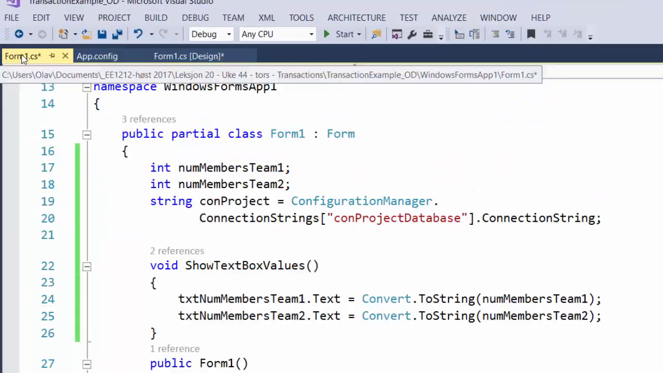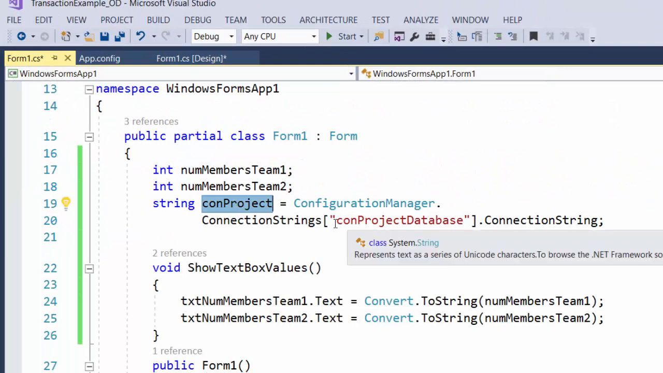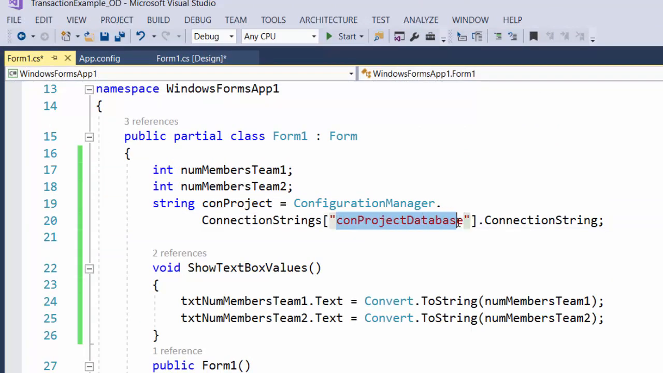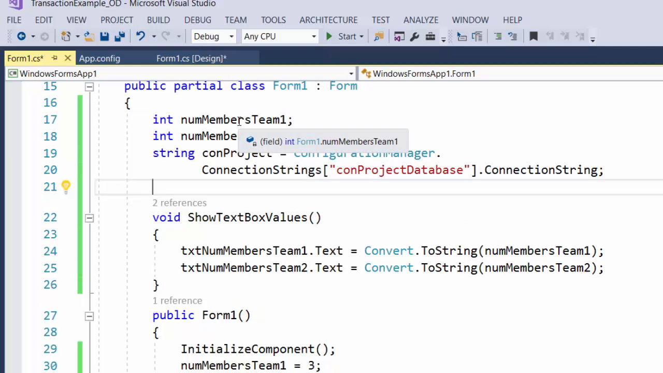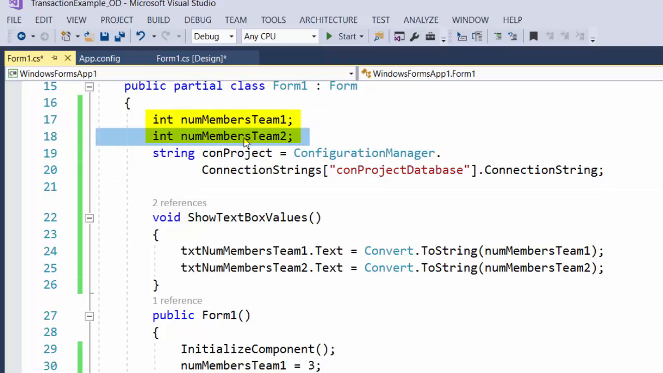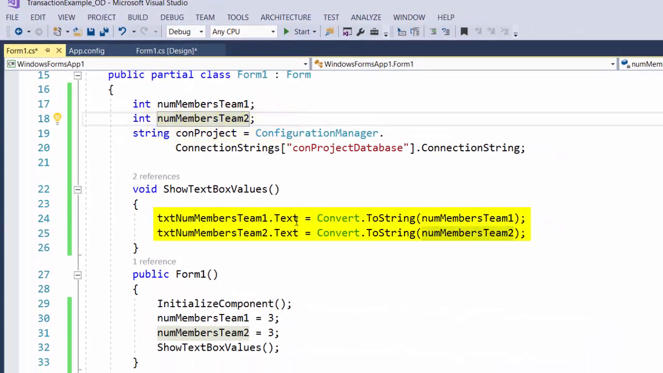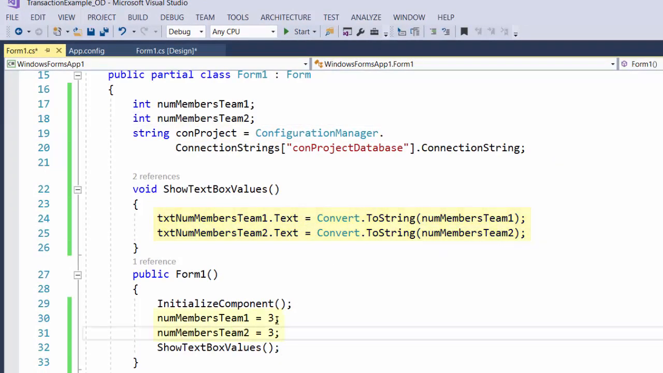code. So I go to form1cs, and here I have this conproject defined, and here I have the string we saw in app-config. I've also declared variables, num members team 1 and team 2, to be used to show how many members these two groups have in 2 text boxes. I initialize them to the value 3 in form1's constructor.